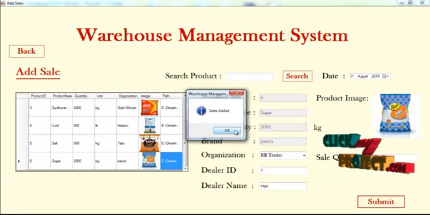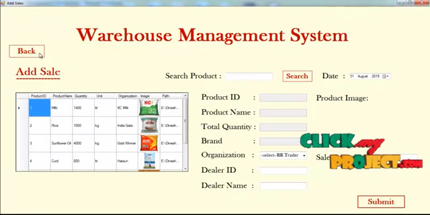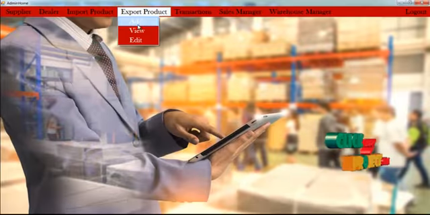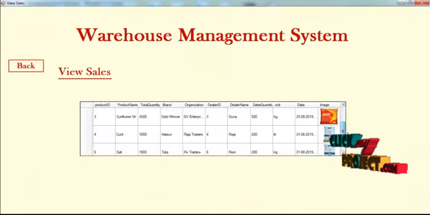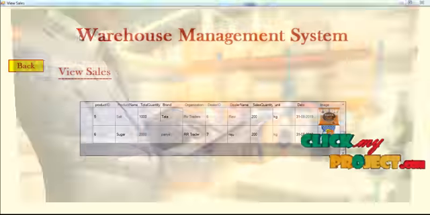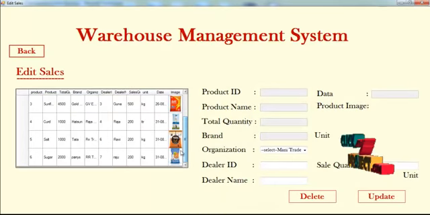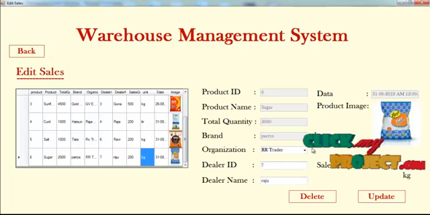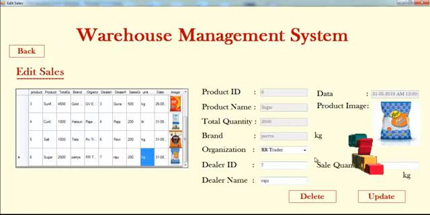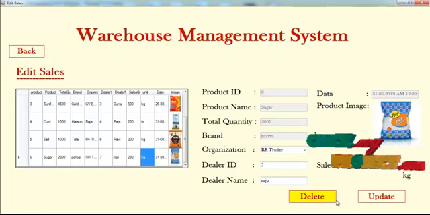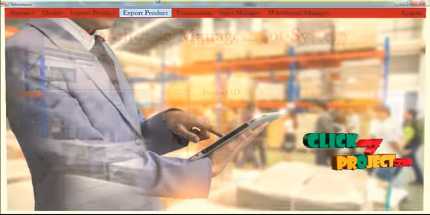Next, export product. The product is exported. View the export product details. Edit the export product details. Modify the data. Click the update button, the data is updated, or else click the delete button, the data is deleted.